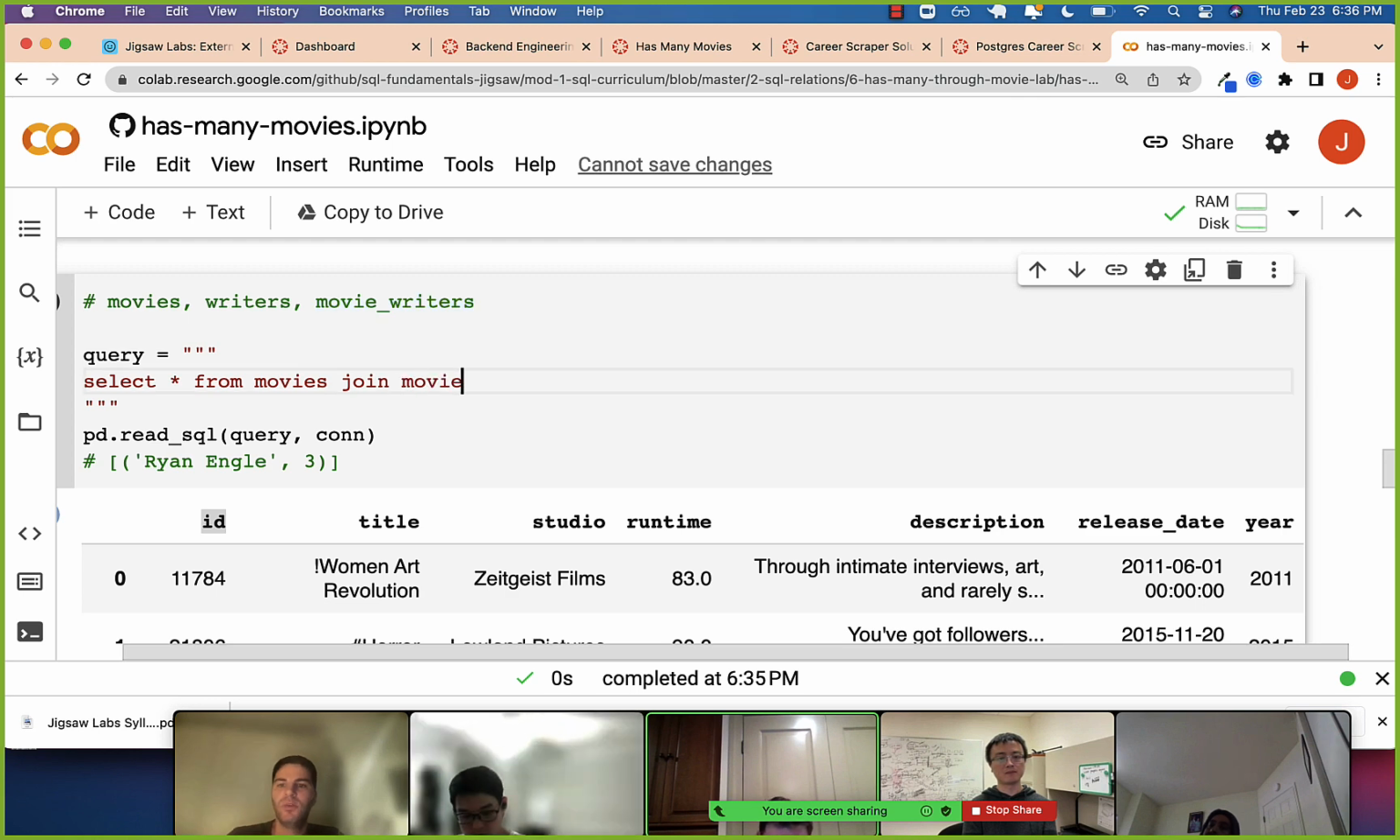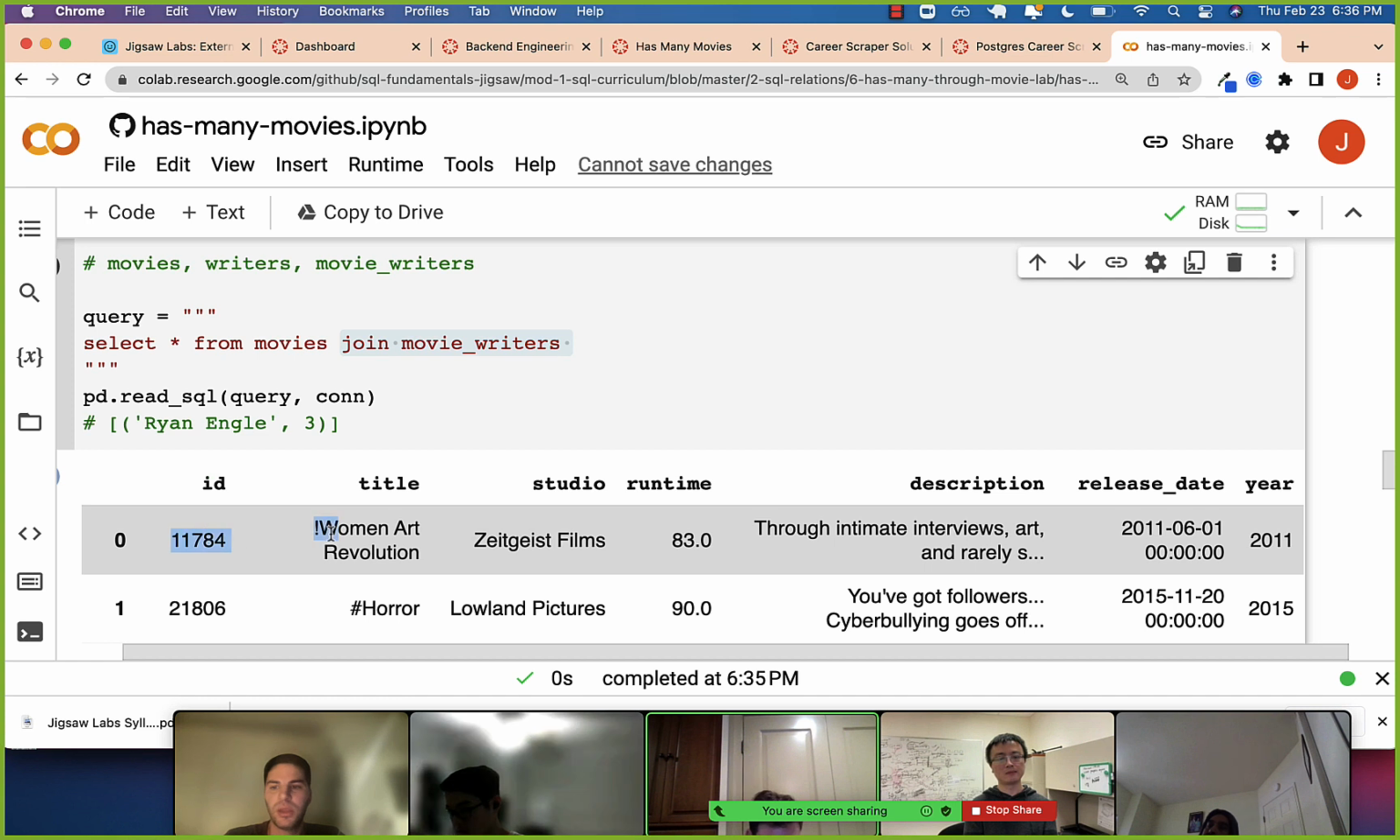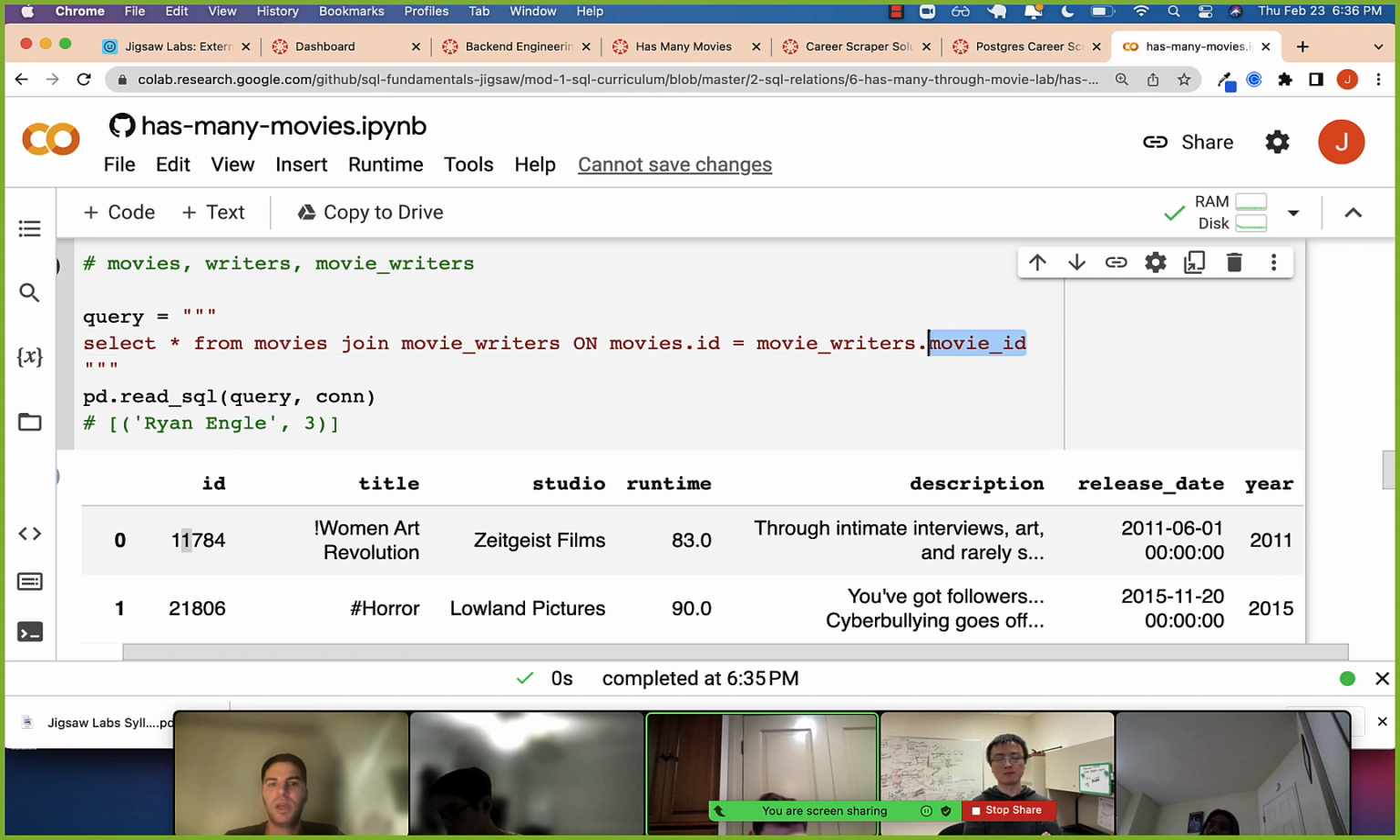So now we're going to join movie writers, and what we want is to align the rows where movies.id equals movie writers dot movie ID. In other words, we want to align the rows where this movie ID column equals the movie writers' movie ID. So we can kind of see that. Let's just do limit 10 or something.